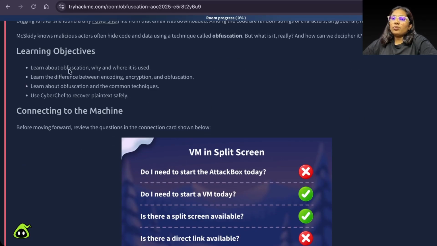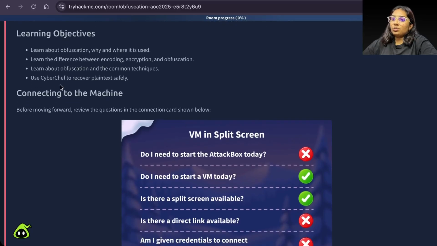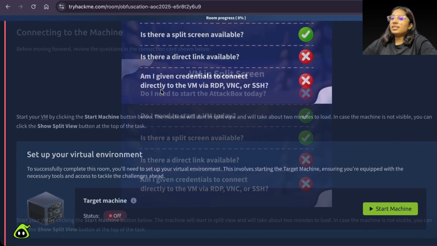Learning objectives: learn what obfuscation is, why and where it is used, learn the difference between encoding, encryption, and obfuscation, learn about obfuscation and common techniques, and use CyberChef to recover plain text safely.